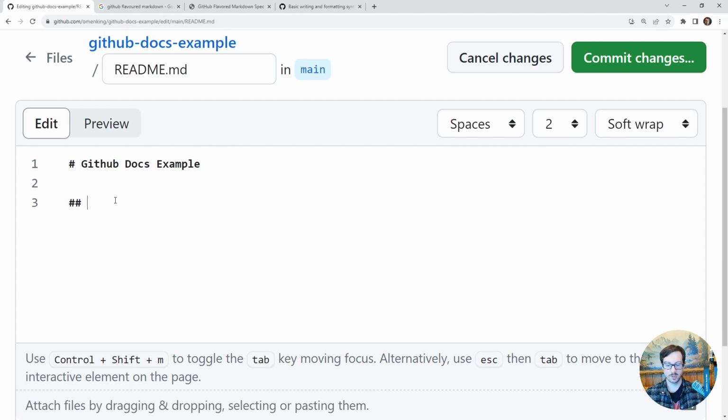So this could be, I'm going to change this to writing good documentation, okay? And we'll just say step 1. This will be using code blocks, okay?